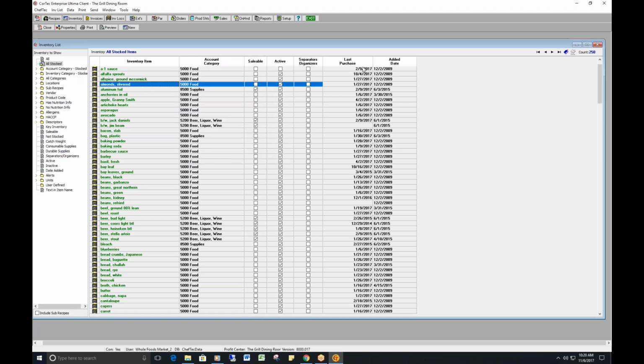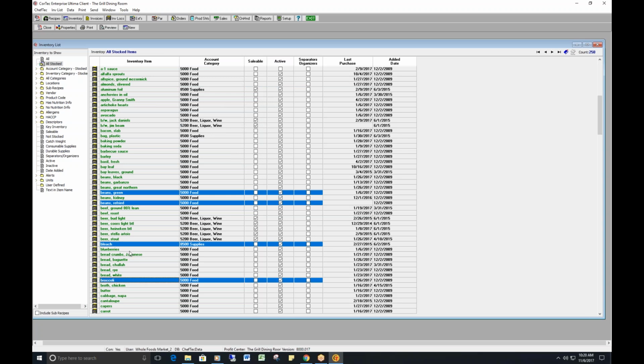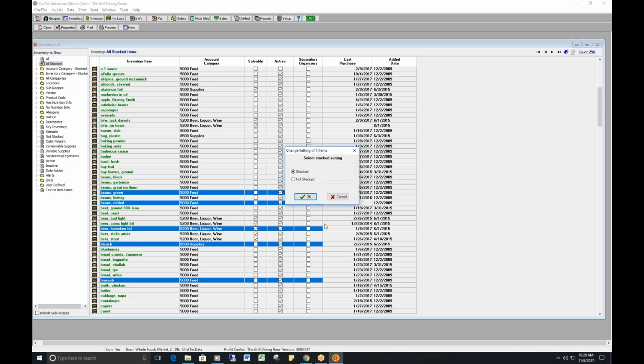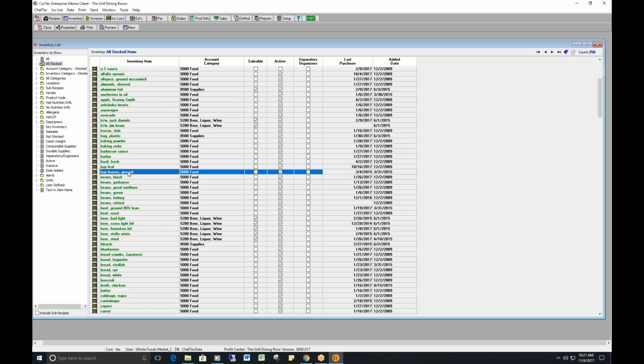So you have the ability to look at your last purchase and select several items and destock in bulk through my inventory list dropdown. I can actually destock items in bulk. And that way, data cleanup becomes a lot easier.